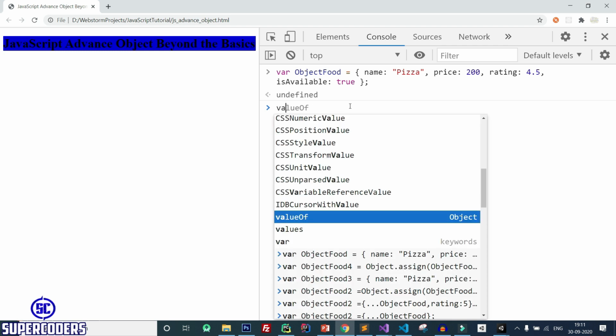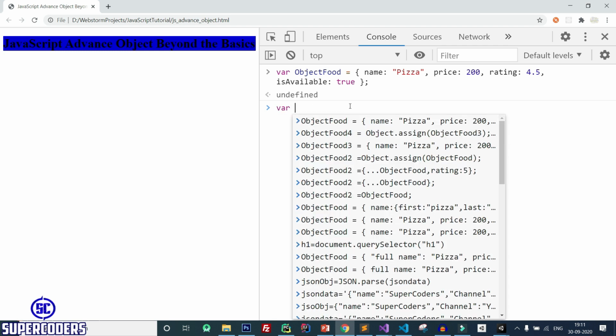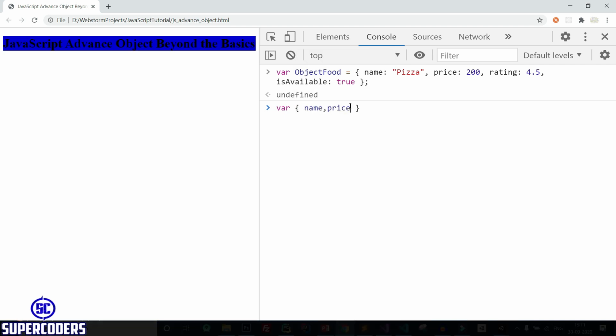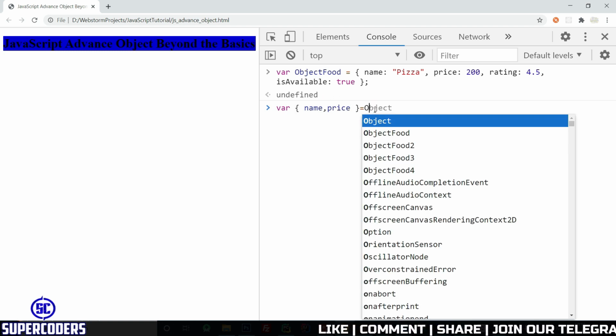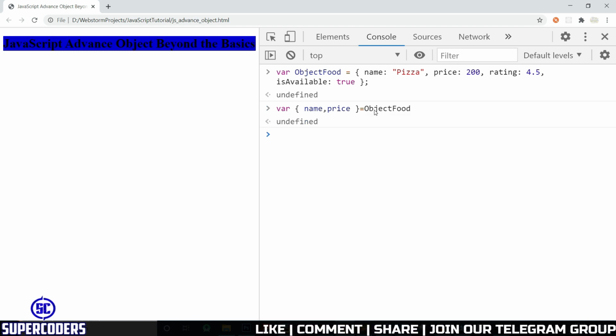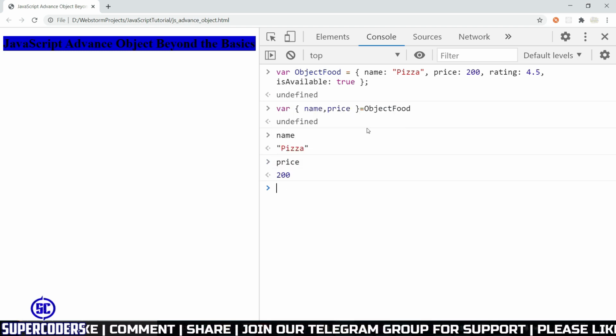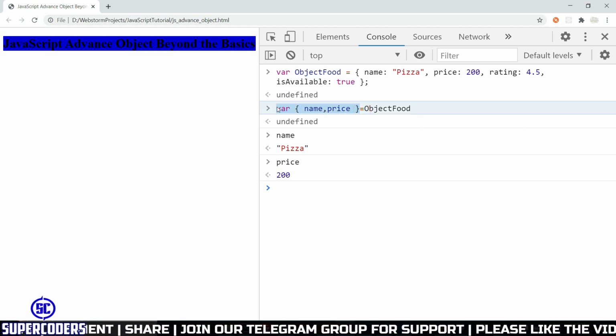So simply var, then braces, and here pass name, price, rating, isAvailable, or let's access only name and price. So here I am extracting name and price from the object, then object food, enter. Now if I print name, you can see it's printing pizza. So in this way you can extract data from an object using object destructuring. So this is the expression of object destructuring.